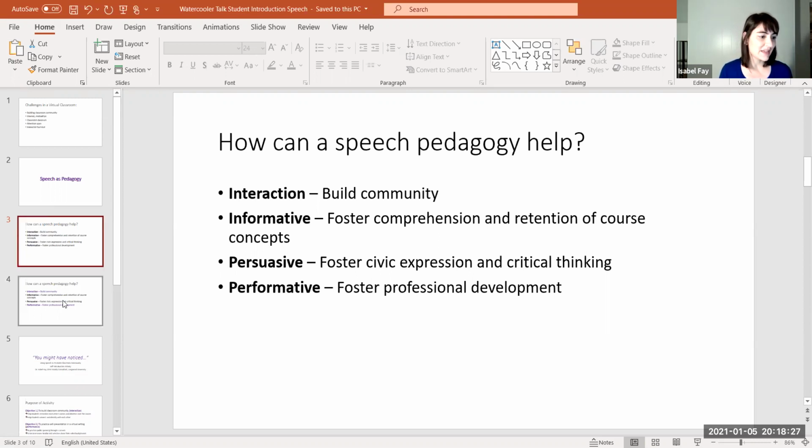So today, obviously, not every speech activity will be able to serve all of these ends. The activity that I'm proposing today especially keys in on interaction and performance. So the activity that I'm sharing is designed to build community in the classroom early on, to build student connection, as well as get students to train their professional presentation skills in an online platform or through online digital technology.